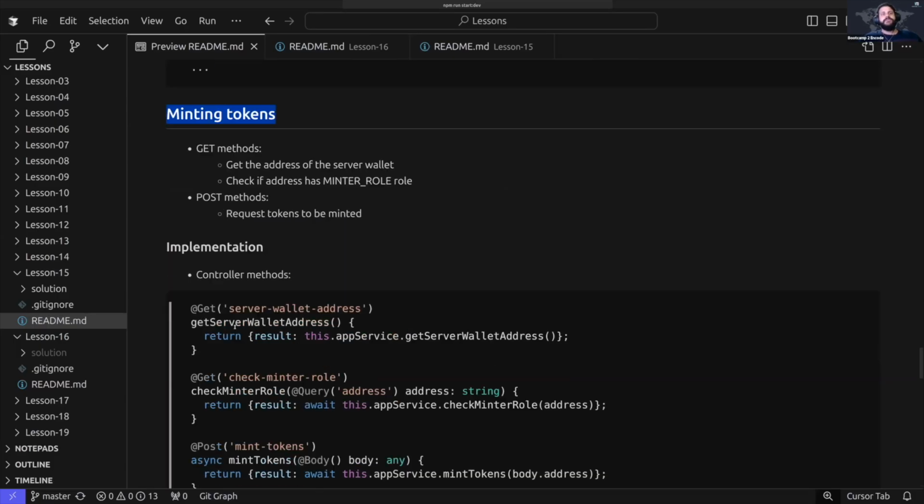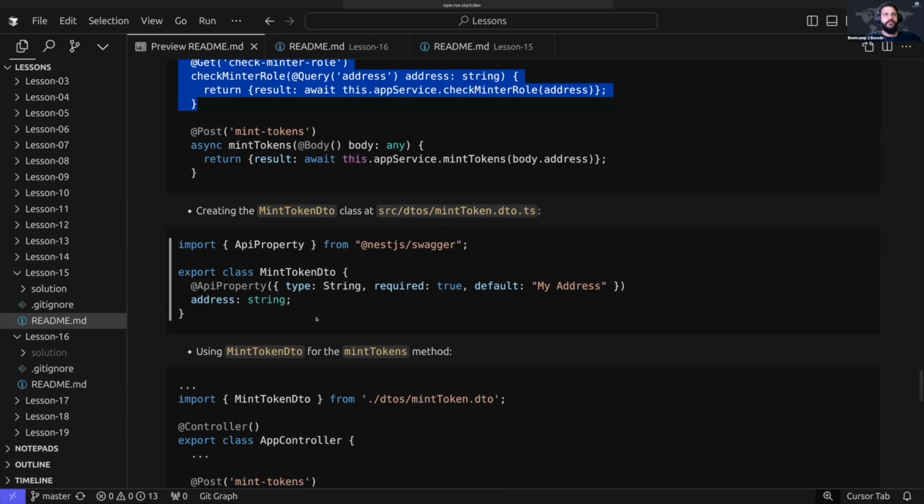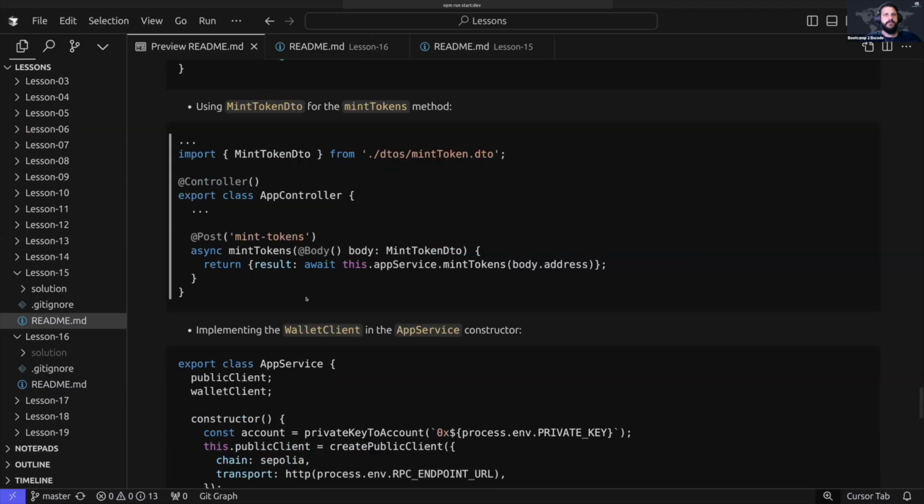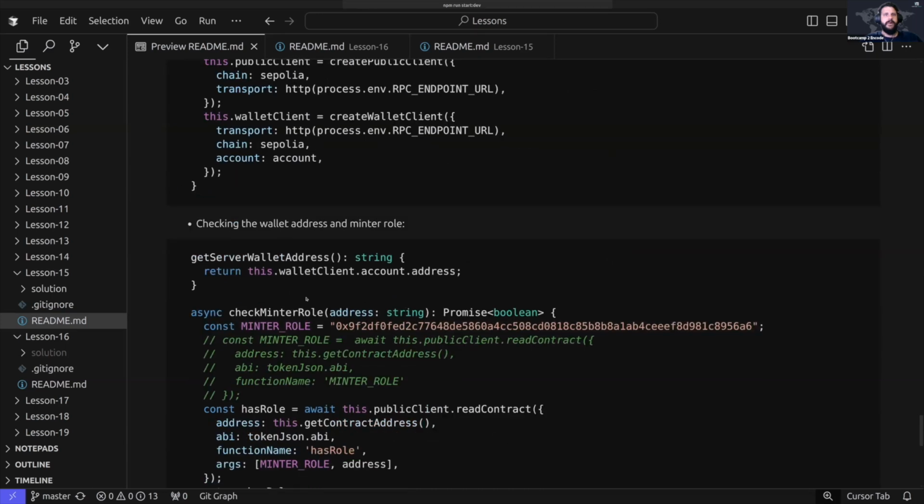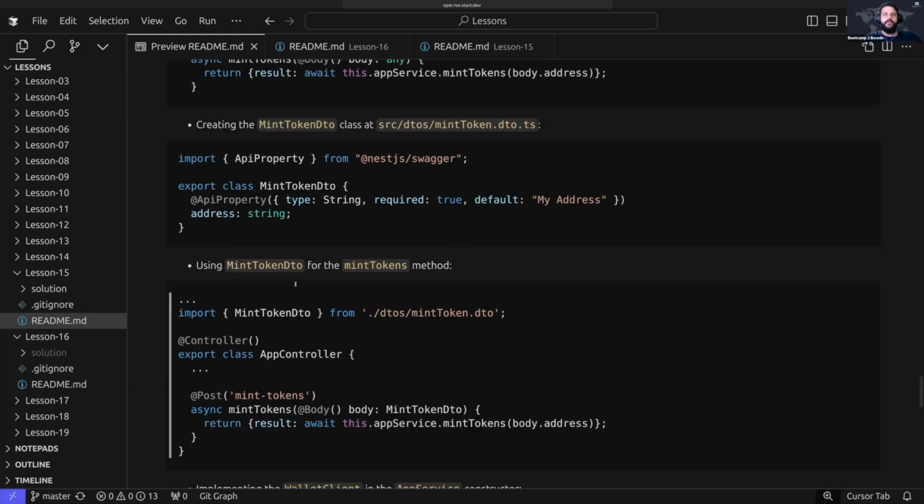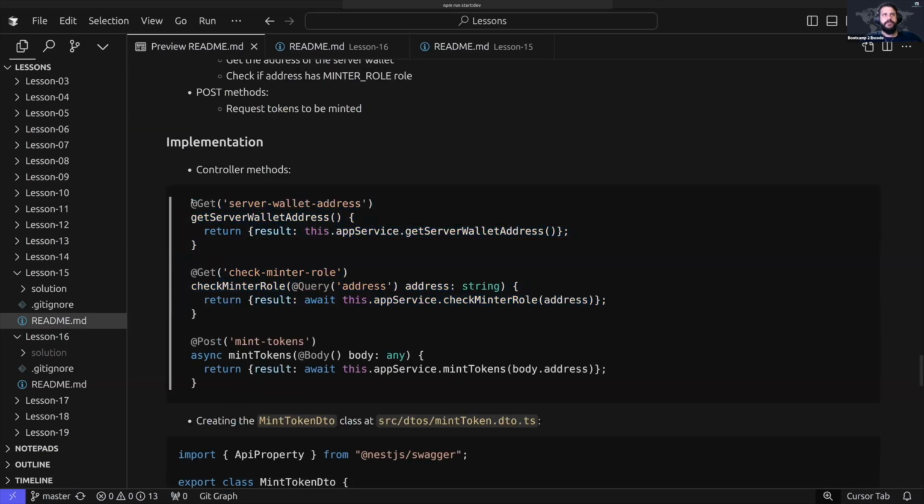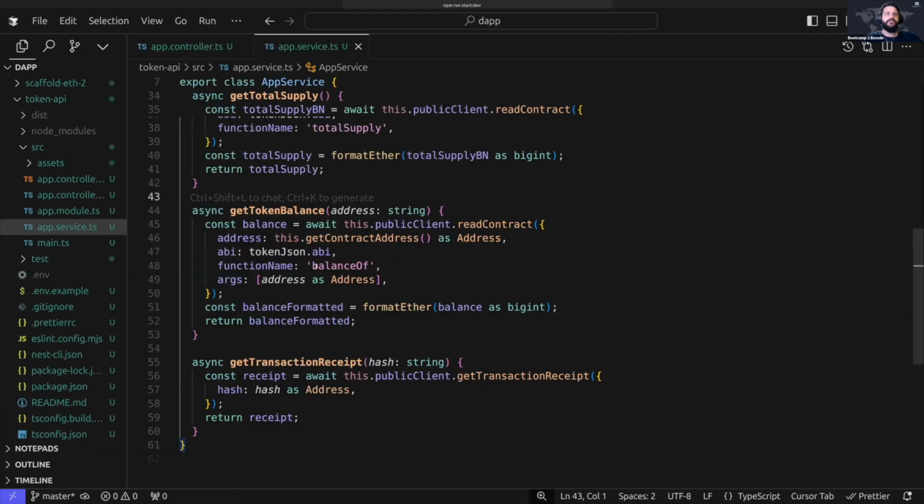So for example, if I want to create a wallet client, I'm going to do those controllers. Actually, let me do those two at the top first, and then I'm going to go forward for the mint token. Let me see what I have here. I'm going to go back and forth, so pay attention. I'm going to do those two controllers only: server wallet address and check mint role. I'm going to implement those two in my controller.